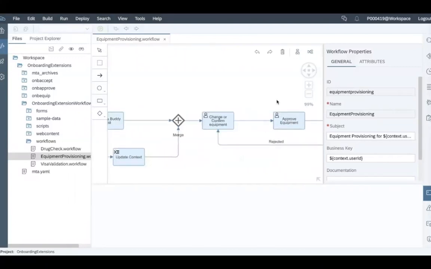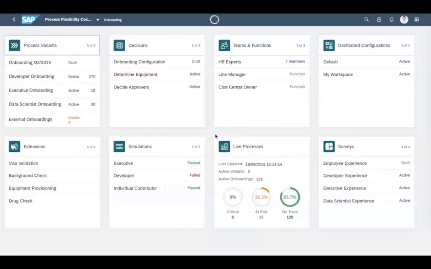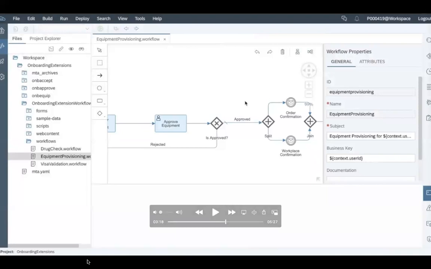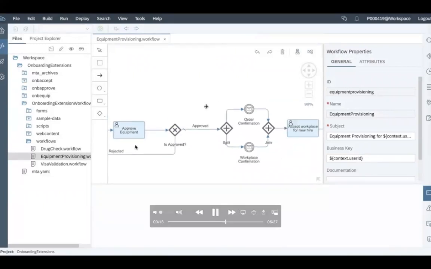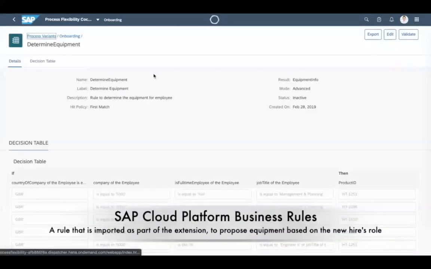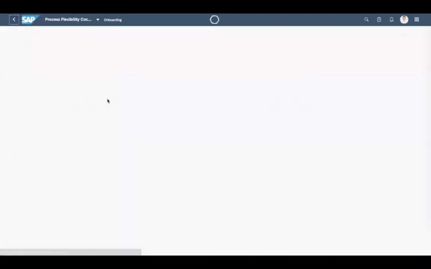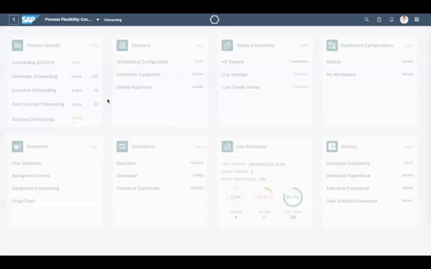If needed, the developer would have the freedom to change and adapt this process. As you can see, we now have two new additions. On the one hand, in the extensions, we have the equipment provisioning process, and on the other hand, in the decisions, we now have this determine equipment rule. Now let's take a look at the rule, as I said. You are able to maintain or change this decision table based on your needs, so that you can adapt such a business rule to your business requirements.